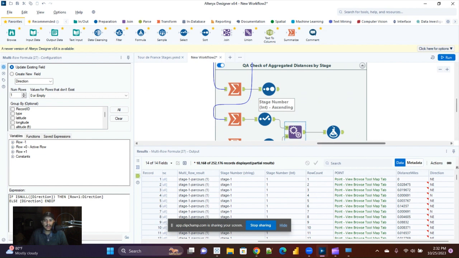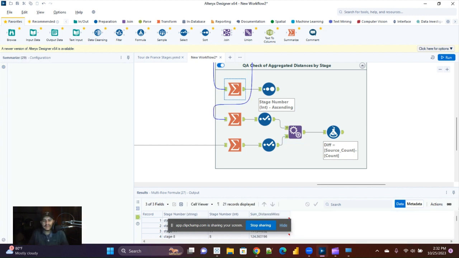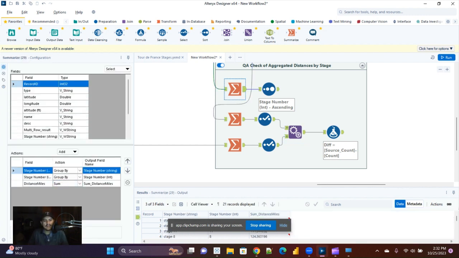I want to show you the QA just so that you can add this to your best practices, to make sure that after you do a workflow on your canvas, you always double check that you didn't duplicate any data, that you didn't mess anything up, that the row count is not tampered with. So all I did here was a summarization by stage, and I summed up all the distance miles.